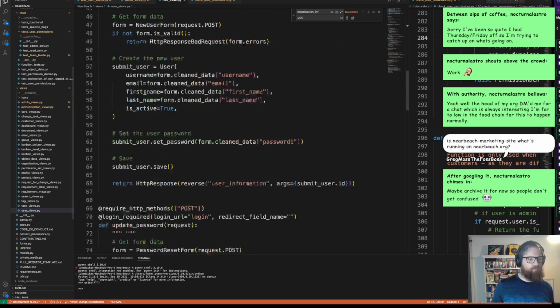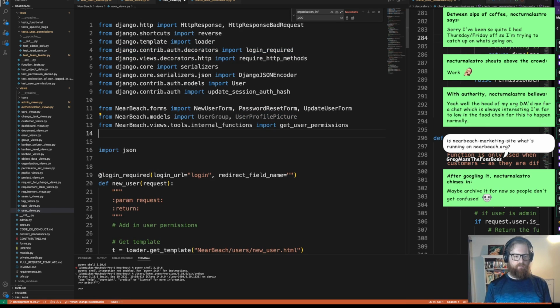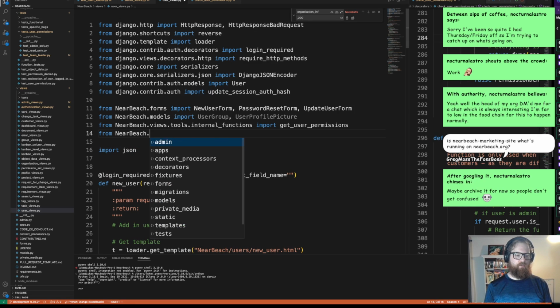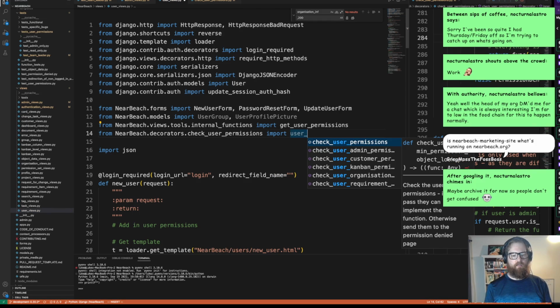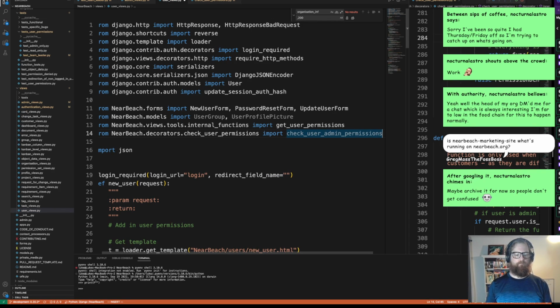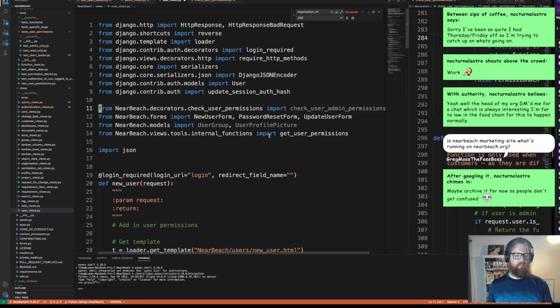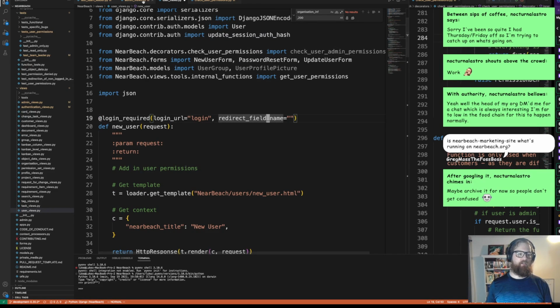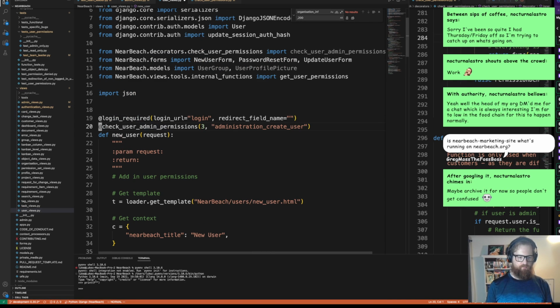So user views. This is where this will get used quite a lot. Do we have the decorators already in here? We've got Django decorators. We don't actually have decorators. So from NearBeach.decorators.check_user_permissions import check_user_admin_permissions. I like it in alphabetical order. Okay, down here, let's just yank this, paste it in here.